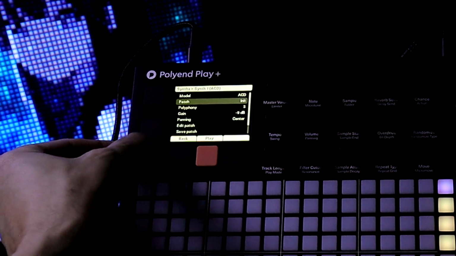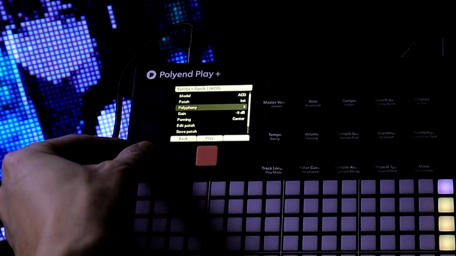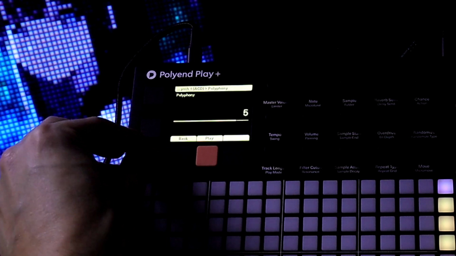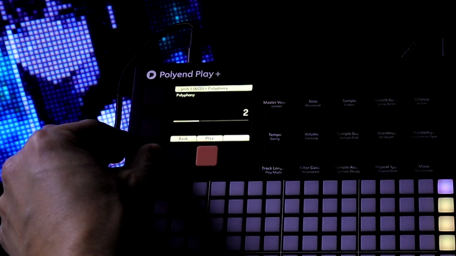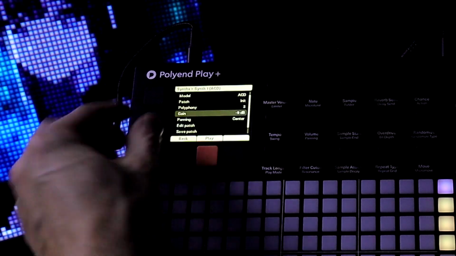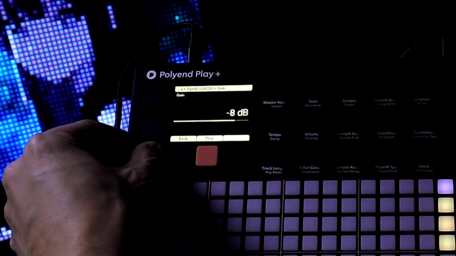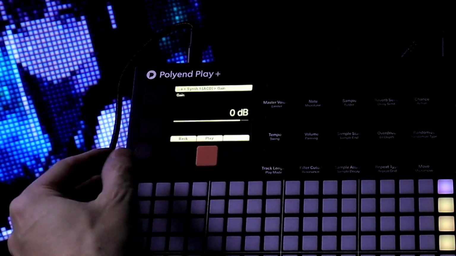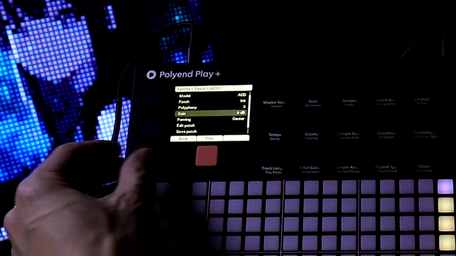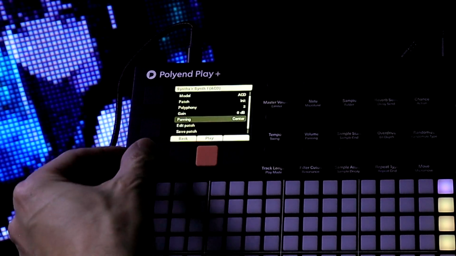Let's push in the knob. We can also see here polyphony. We can go all the way up to 6. In this case, let's just do maybe 3 for now. So in this menu, we have gain. Now it's at -9. Let's turn that up to 0. You can hear it a lot better now. Let's go back. We also see panning.